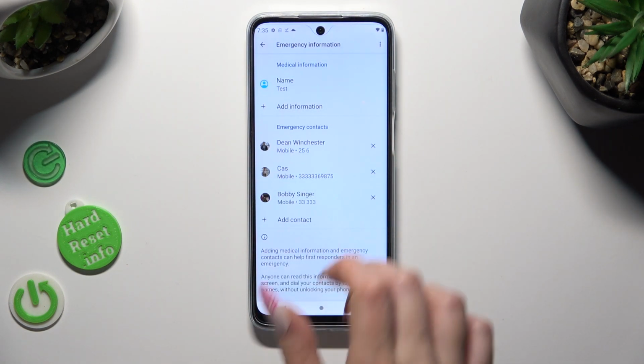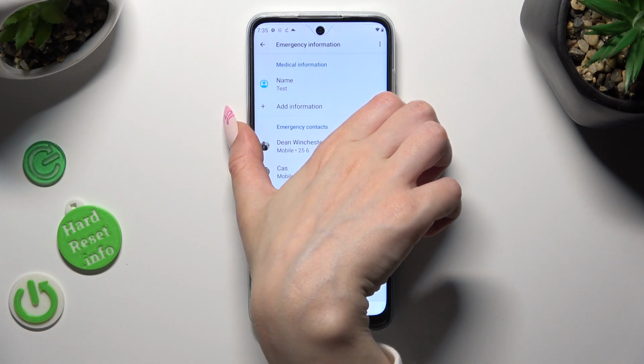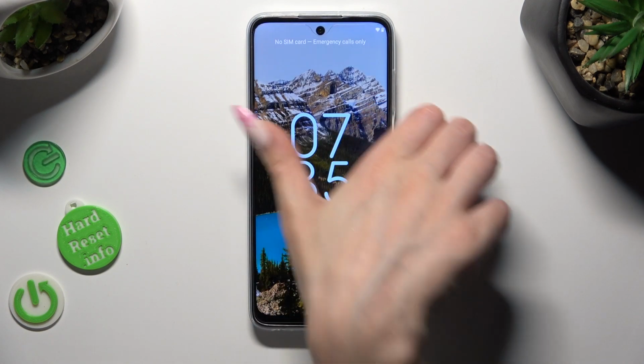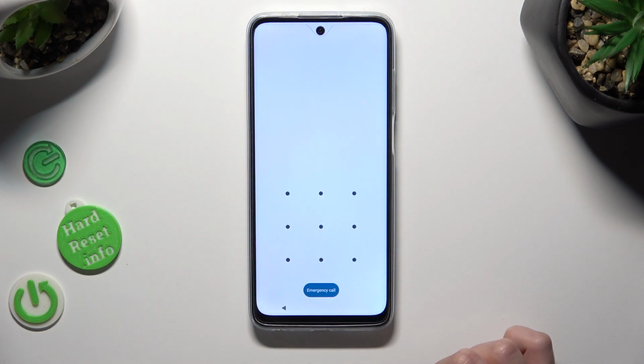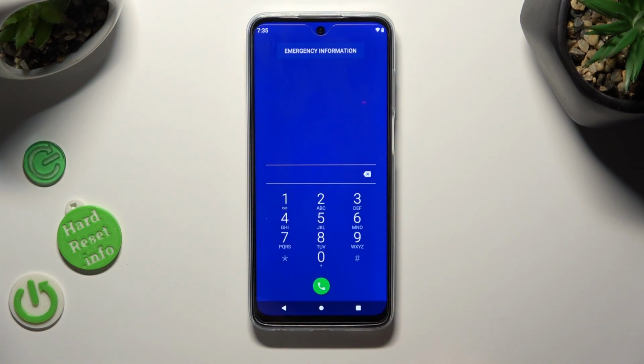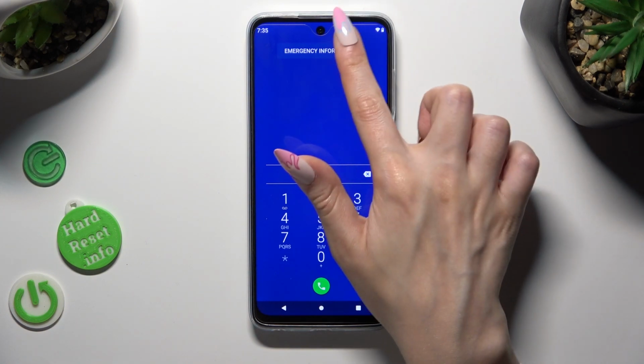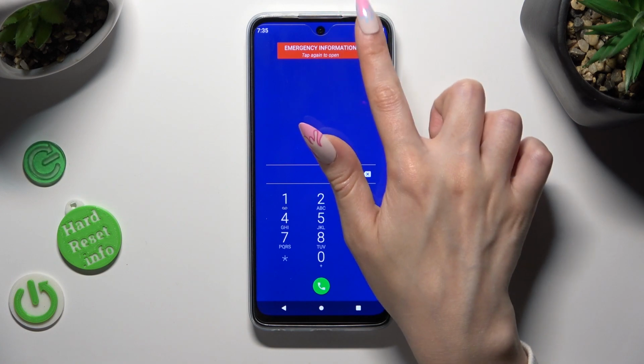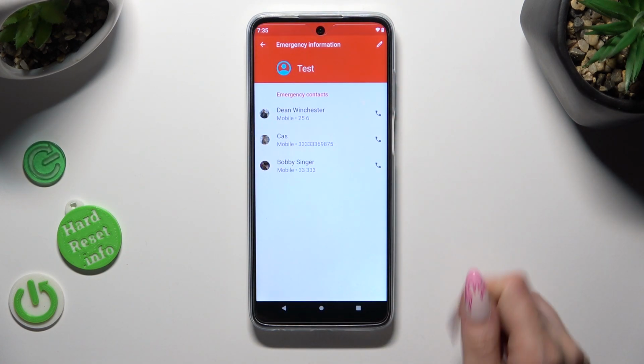So now, when I switch off my screen, then turn it back on and click on Emergency Call, I need to choose Emergency Information at the top. Click again to see that all of my contacts were successfully added.